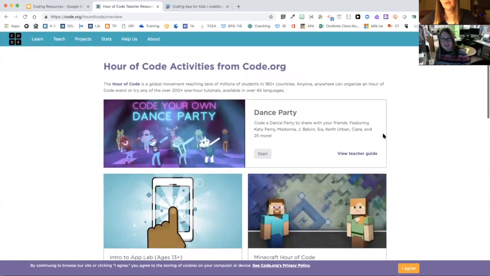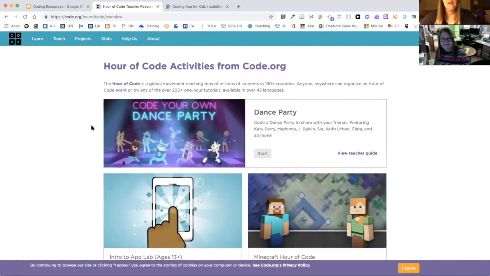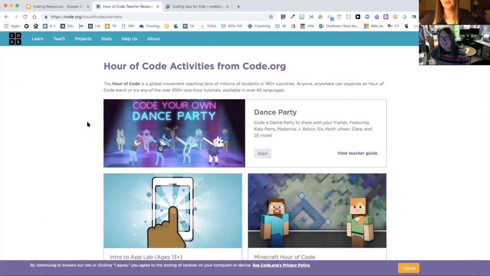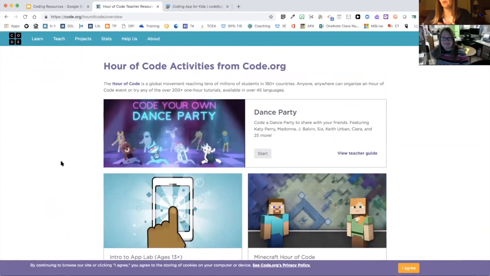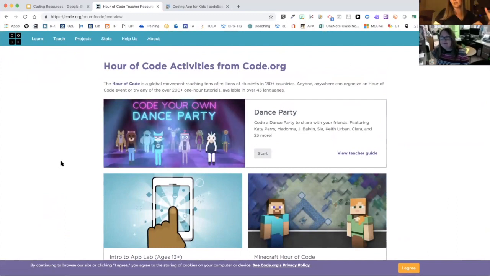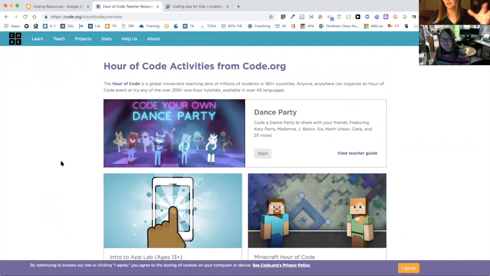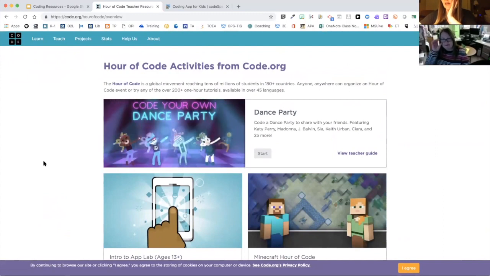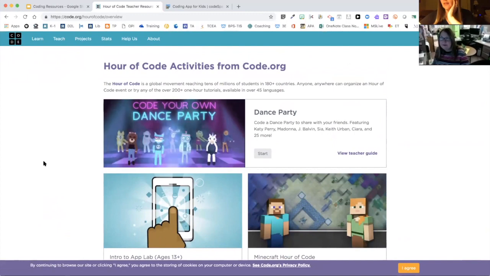For those who don't know, Hour of Code is really just a week in December where everyone is trying to commit to having their kids do an hour of coding. It doesn't have to be a continuous hour. It can be 20 minutes, three times a week. It's meant to be just a taste, and if you were going to try it out, this is the time to do it.